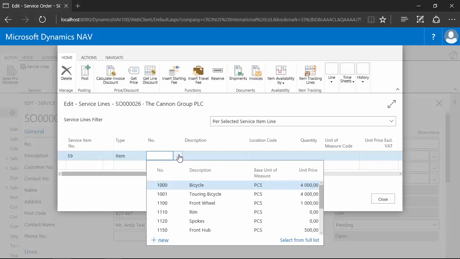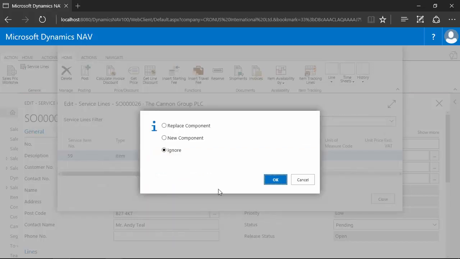I'm going to use a specific spare part, and immediately when I do this, NAV is going to ask me whether I want to replace this component, or whether I want to add this as a new component, or ignore this. So the first two questions are basically, you want to trace that something happened to your component list. Is the spare part going to replace an existing component, or do you want to add the spare part as a new component? And the last option is to ignore.